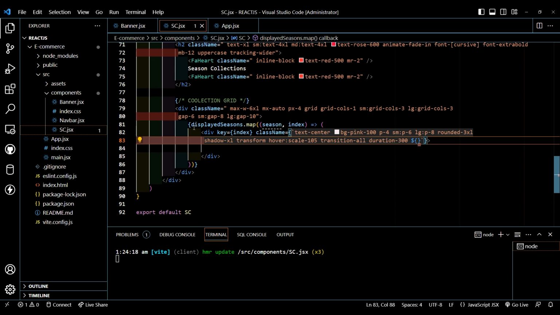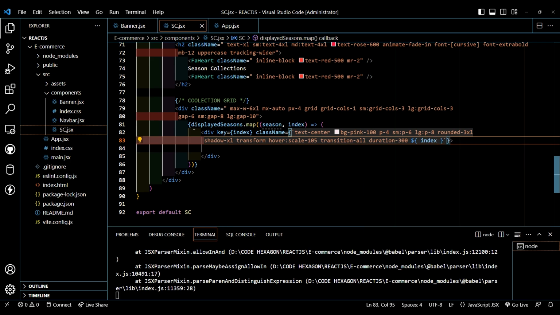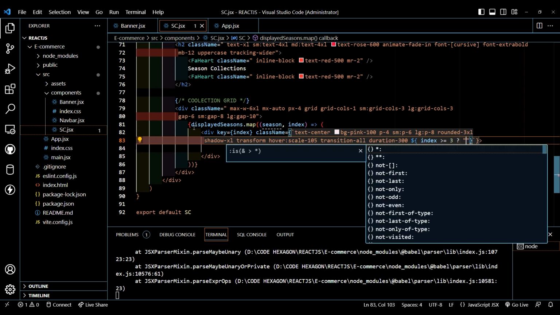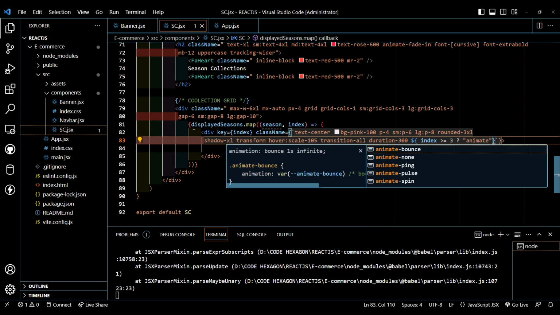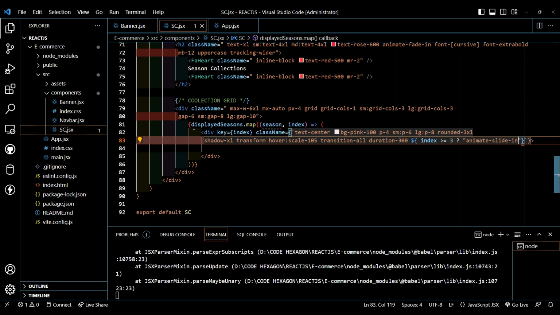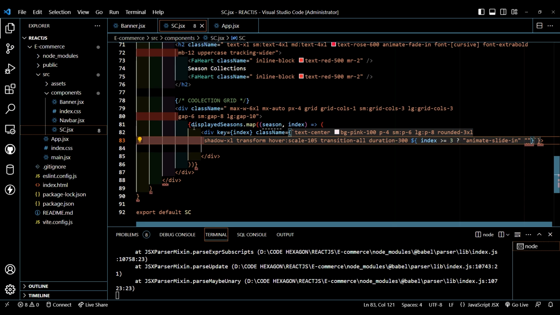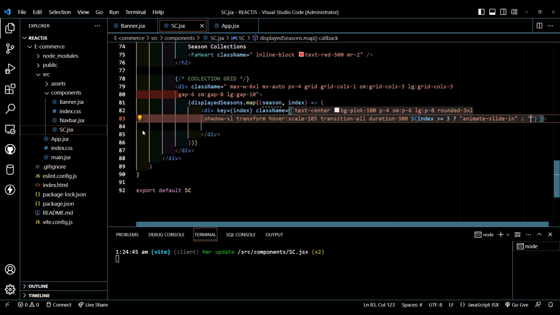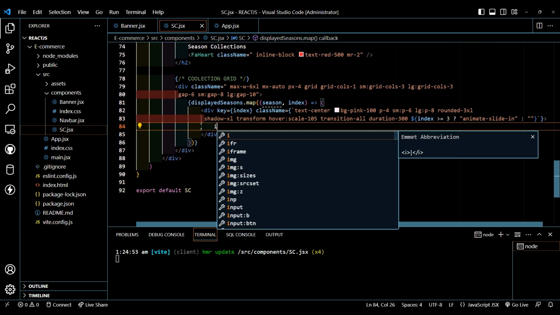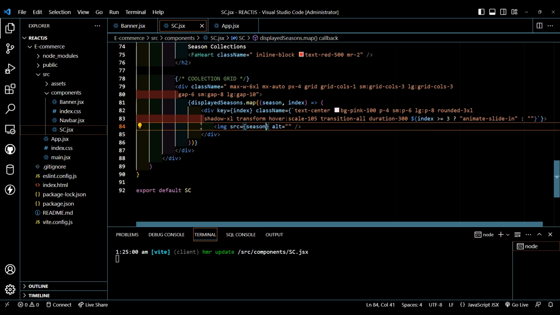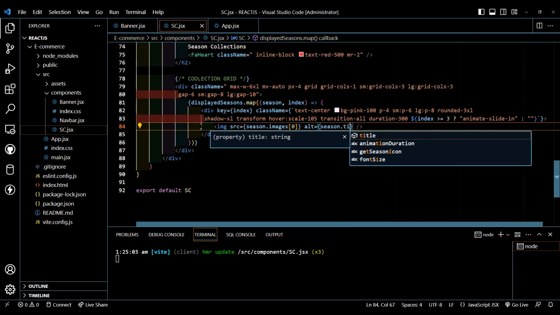Let's type ${index}. If index is greater than or equal to 3, then animate slide in, else animate nothing. Then let's pass the image, season.images[0]. The index will be 0. Let's give alt season.title.